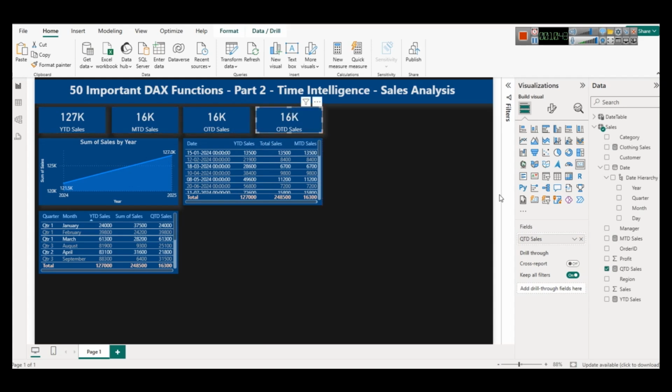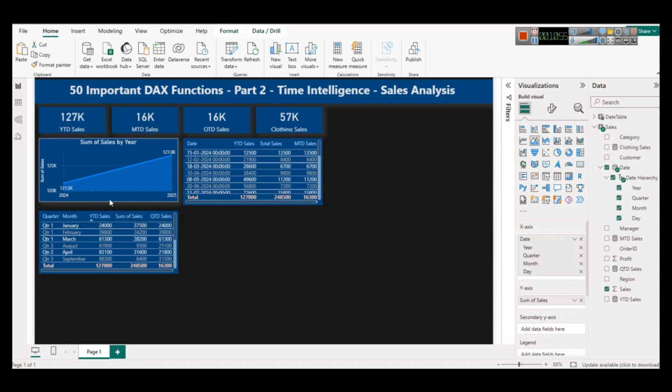So let's do it like that. And instead of QTD, let's say we are doing clothing sales. So it is showing as 57,000. Now how can we verify that this is correct?